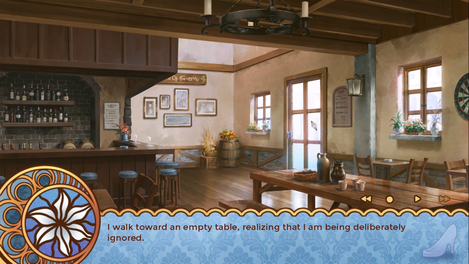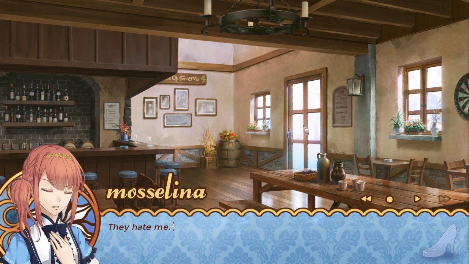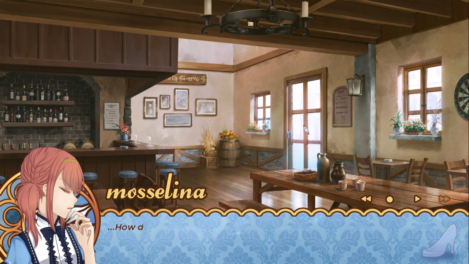I walk toward the empty table, realizing that I'm being deliberately ignored. I become immersed in my own thoughts as I sit down. One thought, however, comes to me immediately. They hate me. They hate me somehow.